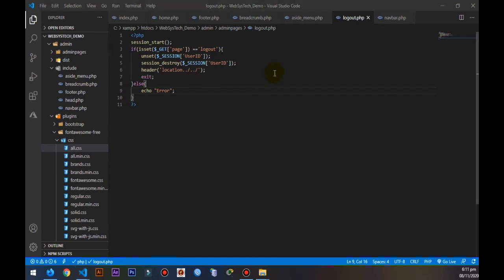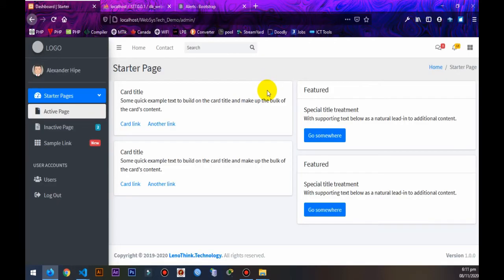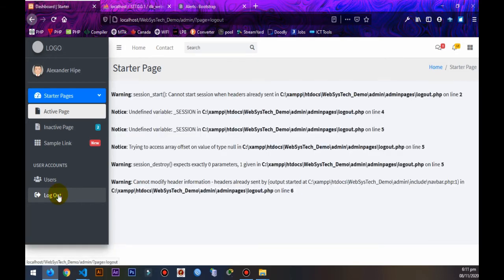Okay, so I'm going to show you what is the effect of the logout and unsetting the session and destroying the session. So we have here the logout button. Click. Okay, may error. Debug muna natin. Already sent session.